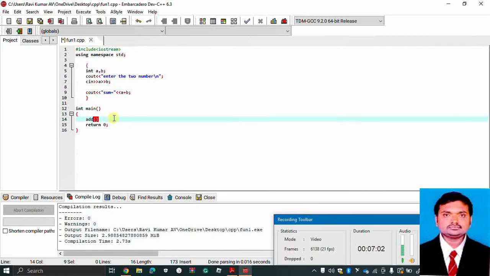So here I'm not passing any argument from the main. Argument in the sense that if you want to add two numbers, you send the two numbers through this. Here I'm not passing any argument, so there is a nil value here. And remember, this is the calling function, the calling program.